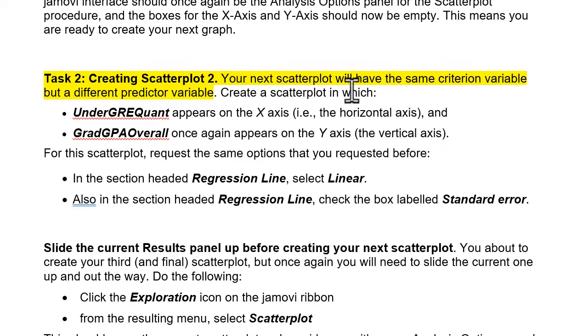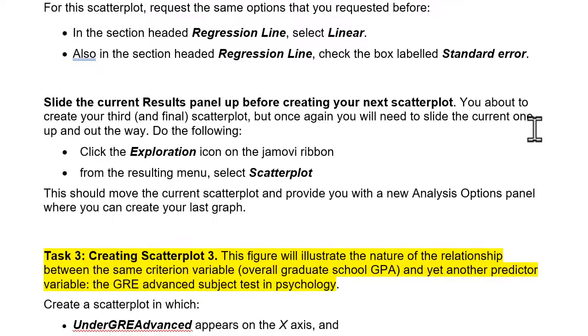On page 8, we come to task 2, create scatter plot 2. The next scatter plot will have the same criterion variable but a different predictor variable. These are the variables that you'll analyze. Follow the directions there. Create scatter plot 2.